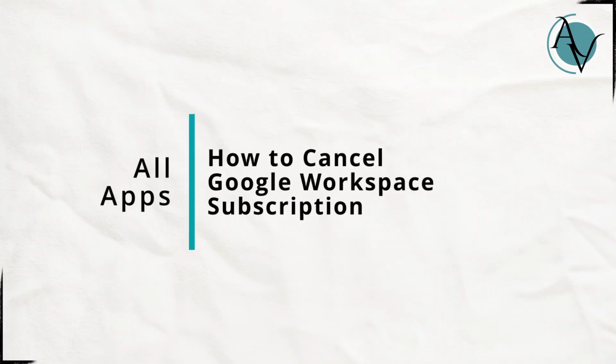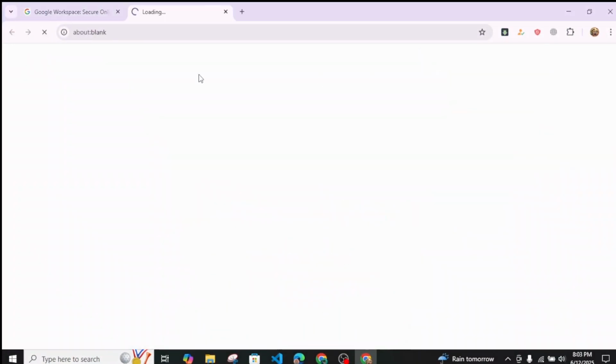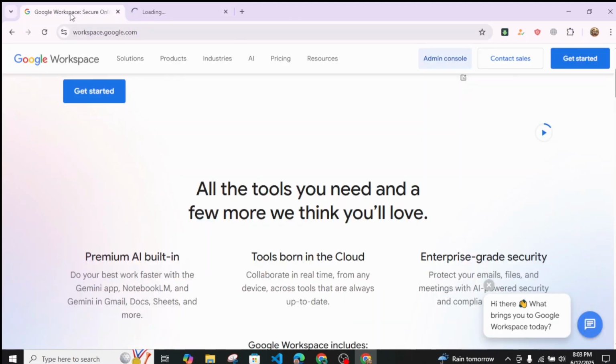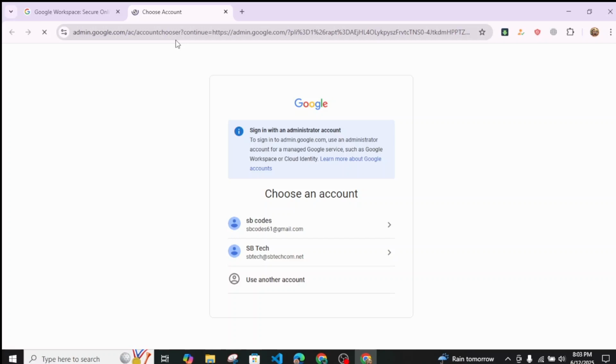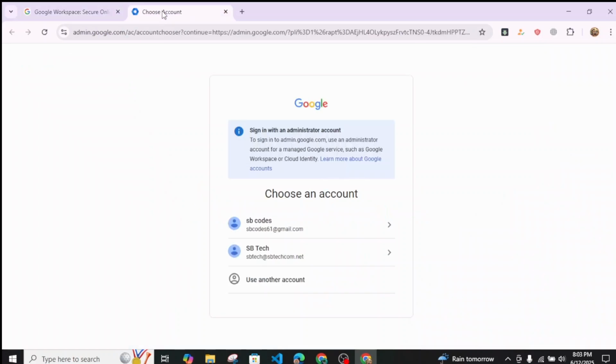How to cancel Google Workspace subscription. So if you have also subscribed to any of the Google Workspace subscriptions, whether it's a free trial version or other subscription, here's what you can do to cancel it. First, just head over to your browser and simply log into your Workspace account.